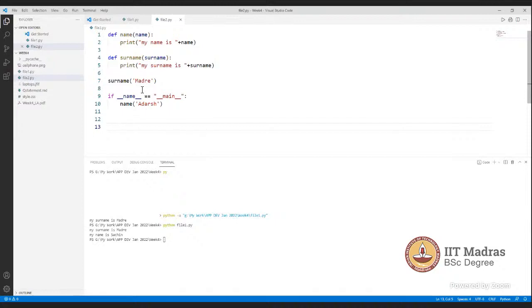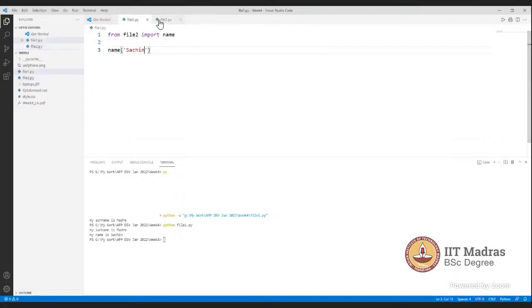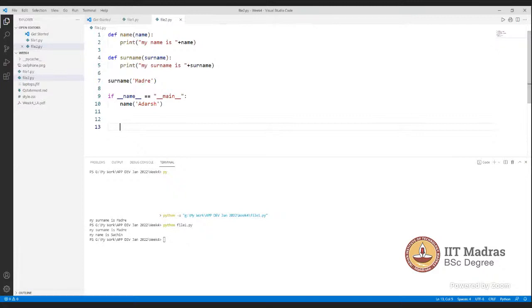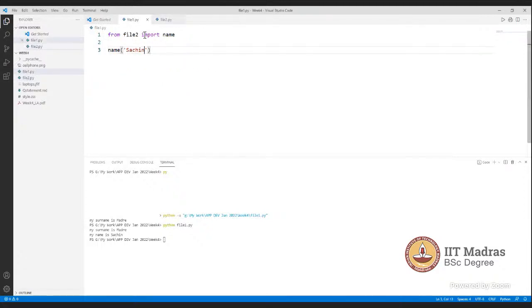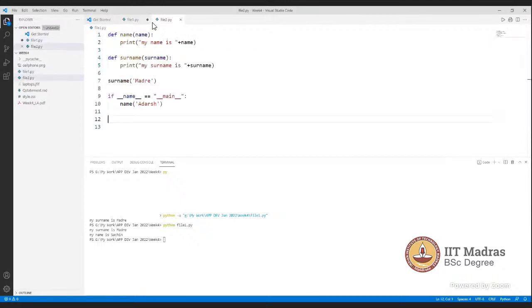No, it is not called. When I call this import file 1, this file gets run. So when it's running, this function is getting run. Whenever I'm importing file 2, what happens? All the modules and functions are imported to file 1 and they run. Only that this condition is not fulfilled. That's why this does not run.